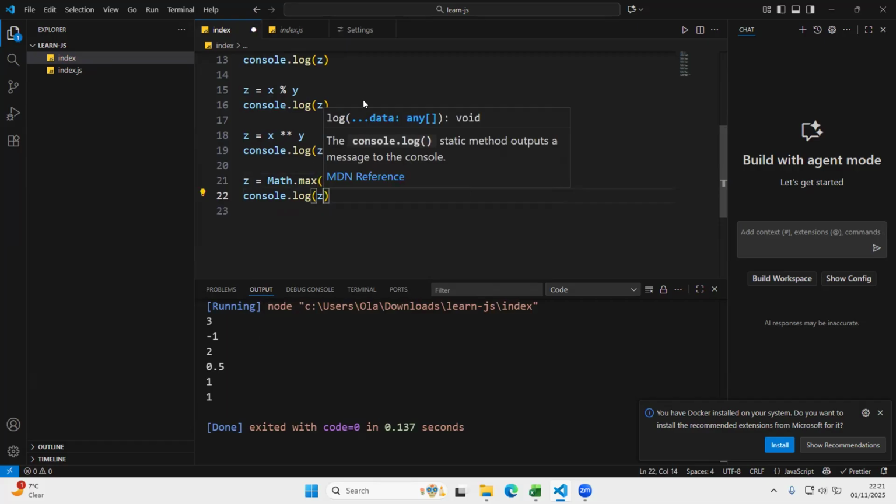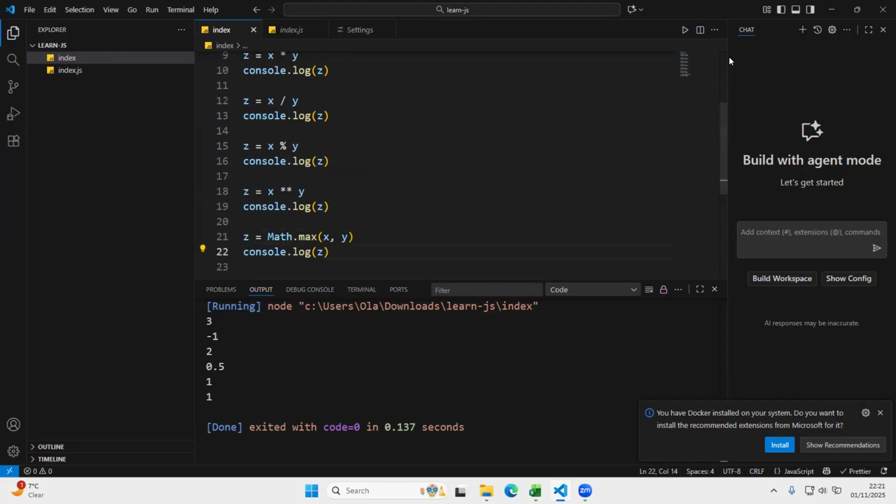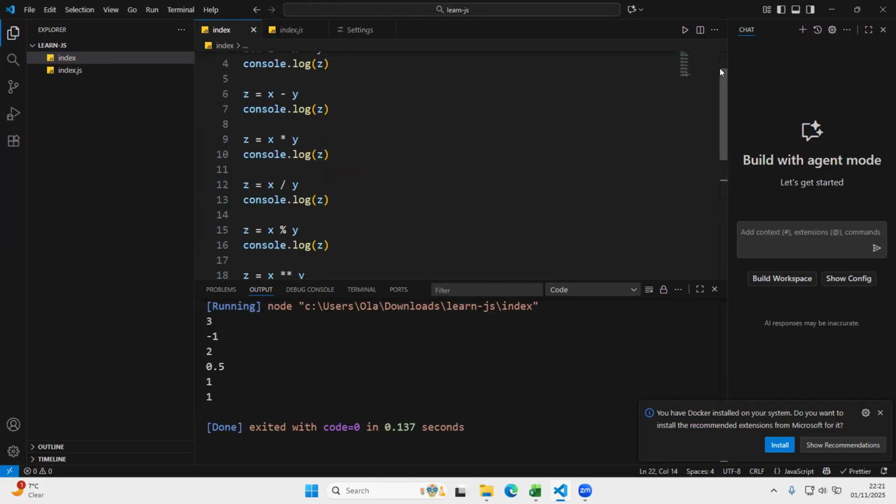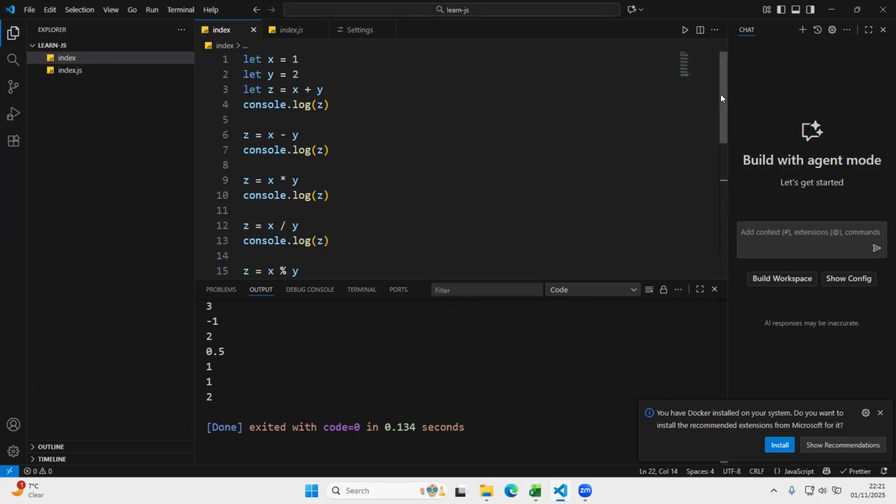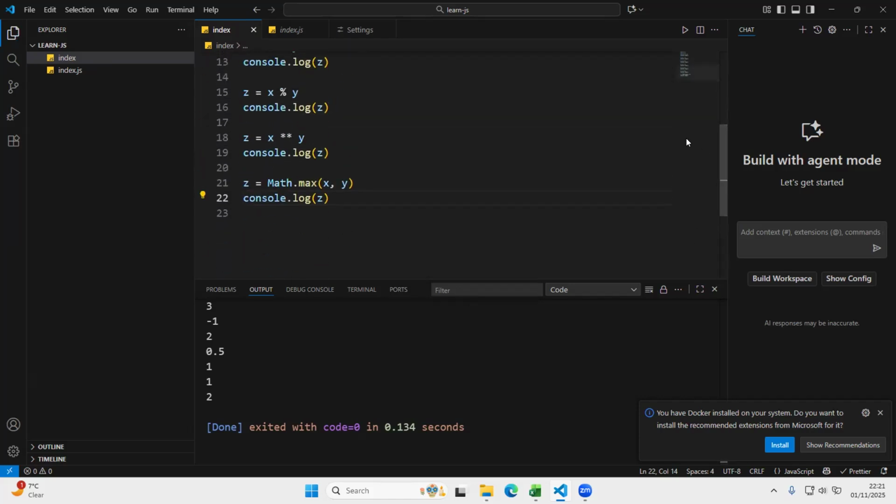So run it. The wrong keyword, you just need to scroll up to see it. Just run it. As you can see, the max between x, which is 1, and y, which is 2, is 2. This is very useful in an interview context. You're probably not going to use it otherwise.